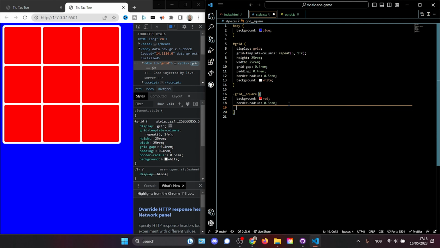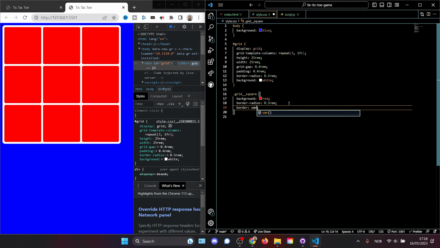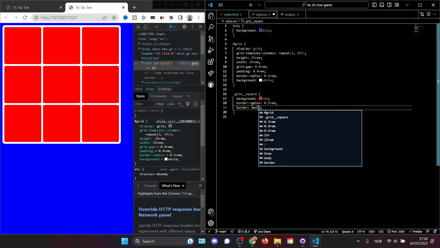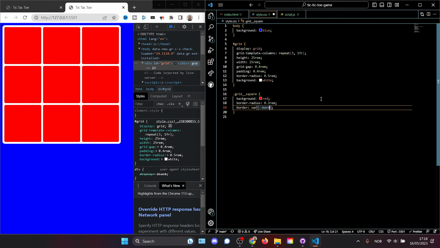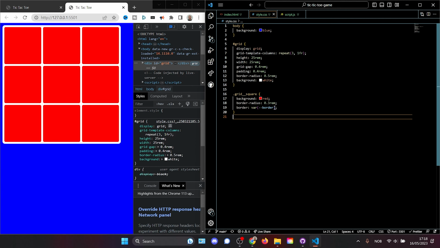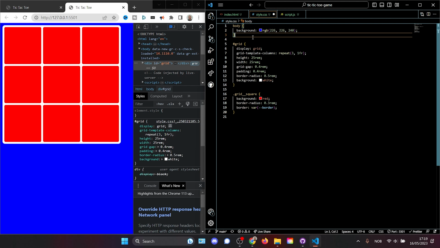And then we're going to give them a border of, and this is where it gets interesting, we're going to give them a variable, which is possible inside of CSS. And we're going to call this variable border. We haven't created this variable yet, but we are calling it here. And that's going to be inside of this variable. It's going to be saved the color that we want for the border around the squares, and we're going to be reusing it in a couple of places. In fact, we're going to change this red and we're going to change this blue to use variables as well.